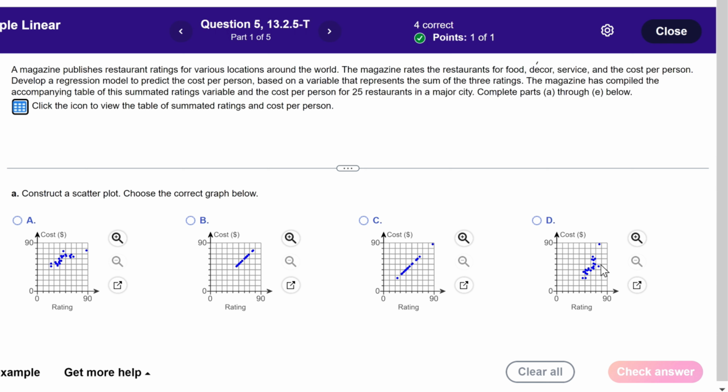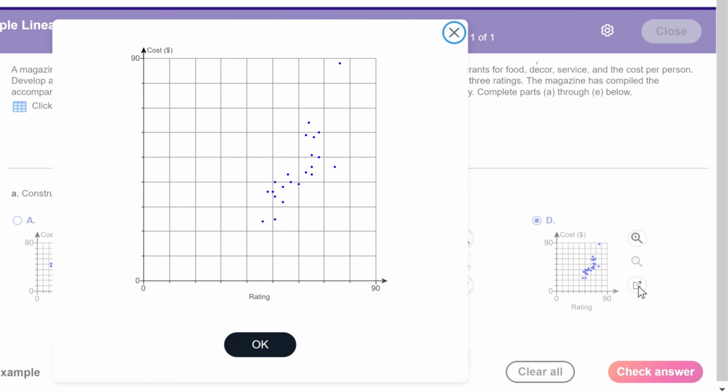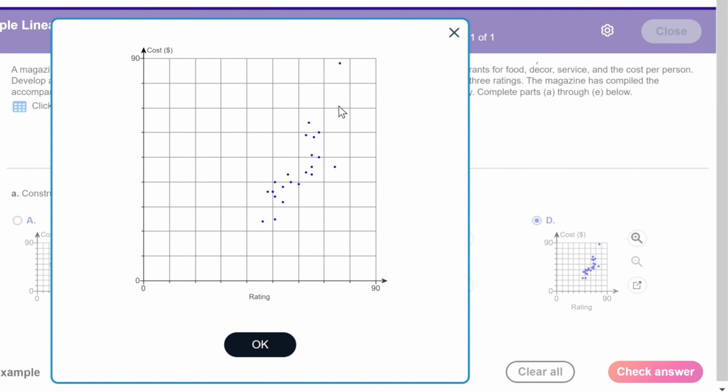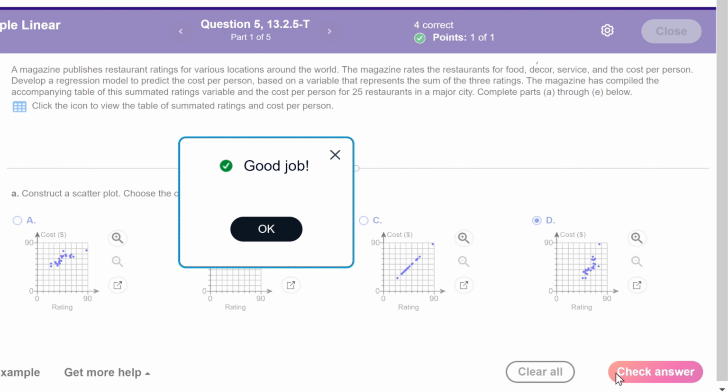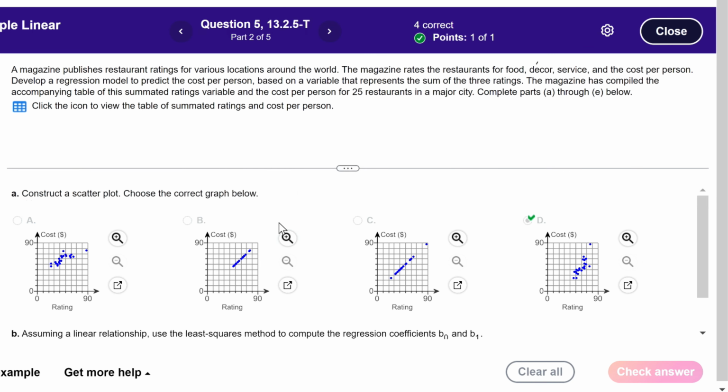So let's click here to get a larger view of the graph. And yes, it looks like the one I got from Excel. So I'm going to choose that. Click on D, check answer, and good job. Great. Now for part B.